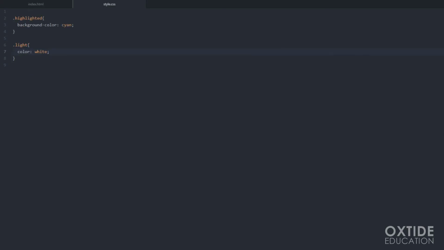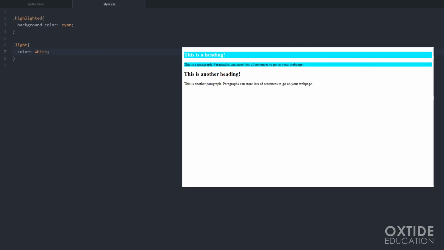In my style sheet, I'm going to create the new class light, remembering to put the full stop before the selector name, in this case light. And I'm going to give it the property color and the value white. Now on my web page, you can see both classes are functioning together for my h2 tag, where I gave them both the class highlighted and the class light.